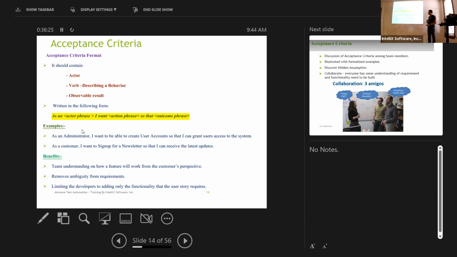I have a couple of examples here. As an administrator, I want to be able to create a user account so that I can grant user access to the system. It makes it a little more clear who is doing the work. Because as a QA, you are focused on those three things as well: who is doing the work, how they are doing it, and what is the ultimate outcome you're measuring. But this is the BA capturing it for you. As a customer, I want to sign up for newsletters so that I can receive the latest updates, and so forth.